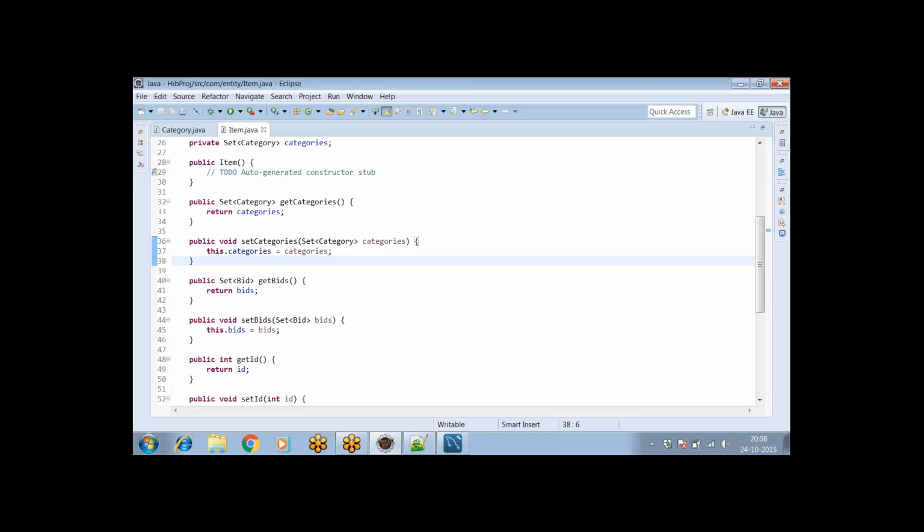Okay. Now you see this categories property which you got here in the item class. It represents a many to many association. You see that association details. We need to describe them here.